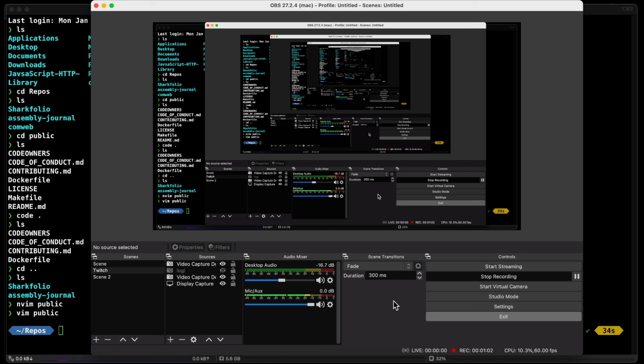And no face cam, because I look bad, honestly. I haven't cut my hair in years and I don't look human anymore, guys. Sorry. But anyways, let's shift to Vim.